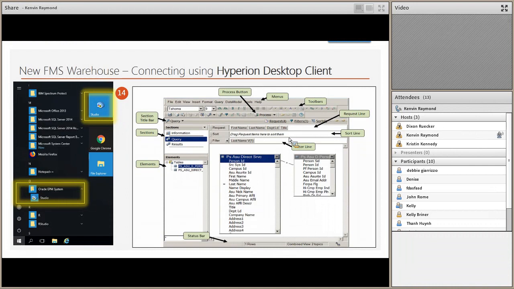Just like My Reports, the design layout is pretty much everything the same. There's not really anything different that you would need to know. Basically, you could see here you have your process button, your menus, your toolbars. Everyone who's used My Reports before will know the element section is where all the tables are. Your status bar shows how many rows your query has come back with, and your filter line. These are all the same things that you're used to in My Reports, and as you can see with the desktop client, nothing has really changed.